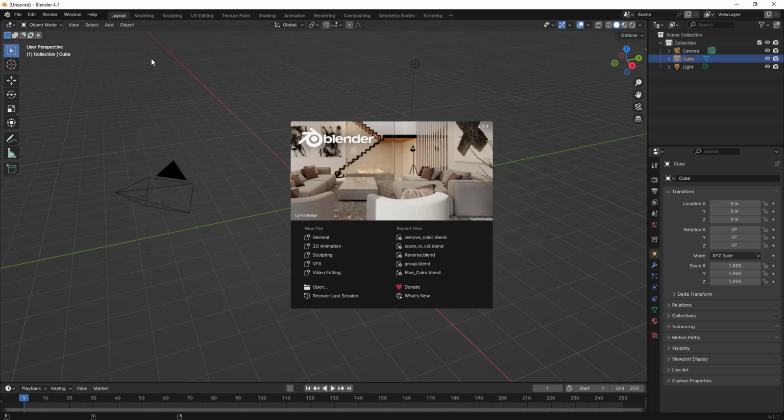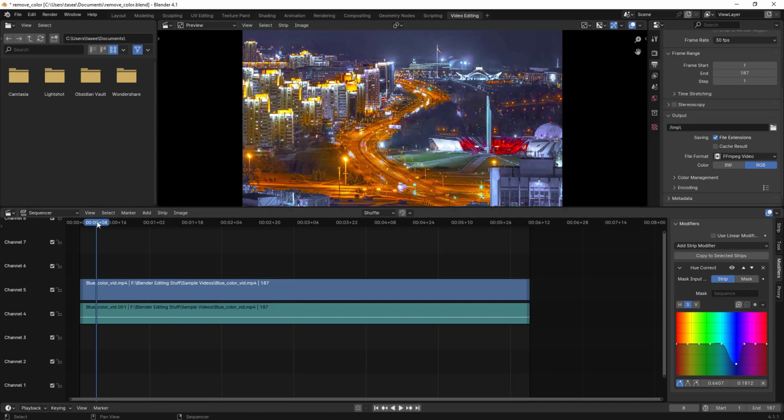Hello everyone, in this video we'll try to learn how to render an MP4 video using Blender Video Editor. So let's just open up any recent files which I've worked with. Let me just take this, remove color, and then this is the video which I was working in past. So let's just export this as an MP4 video.